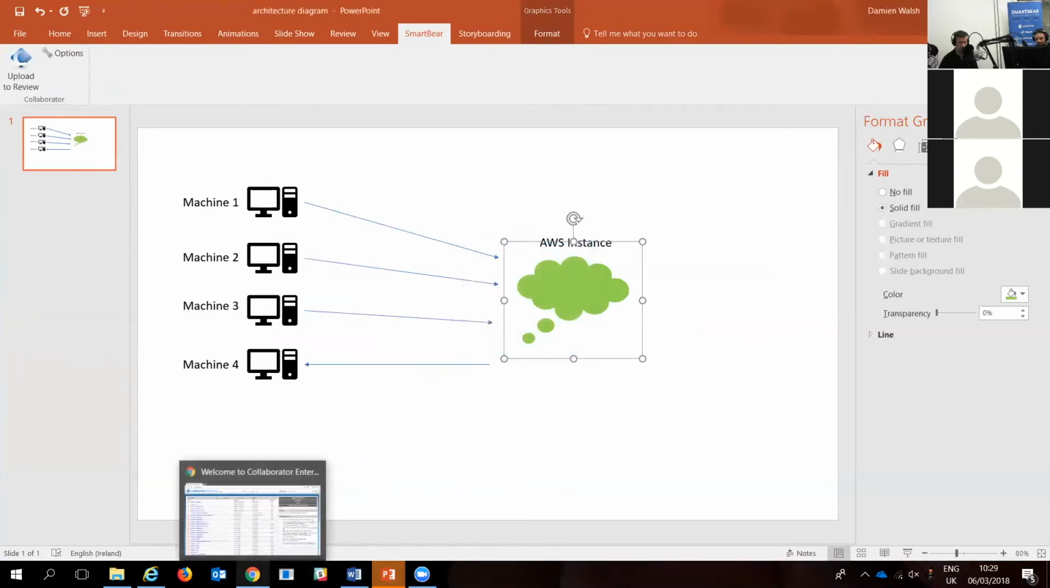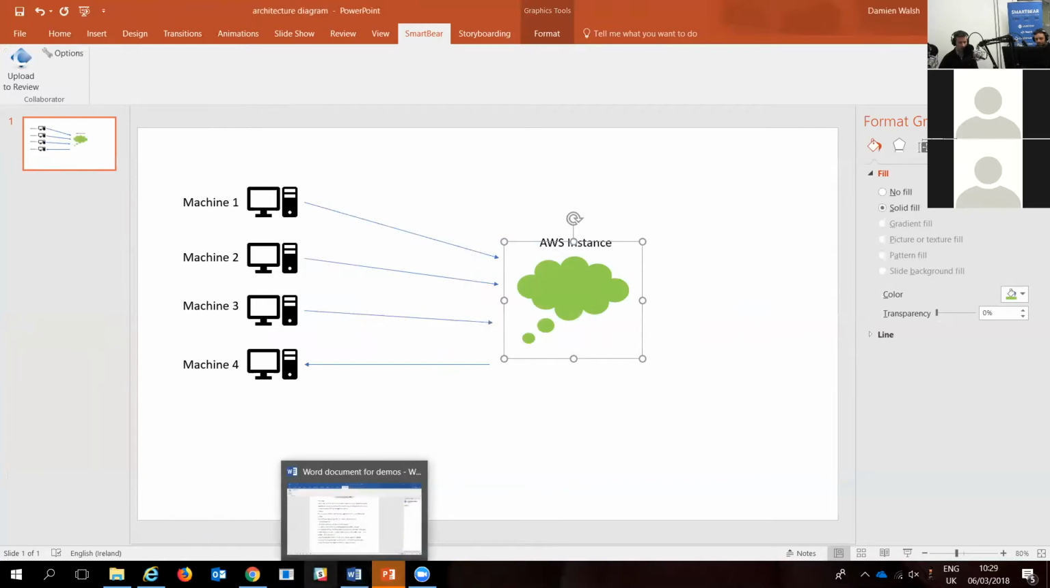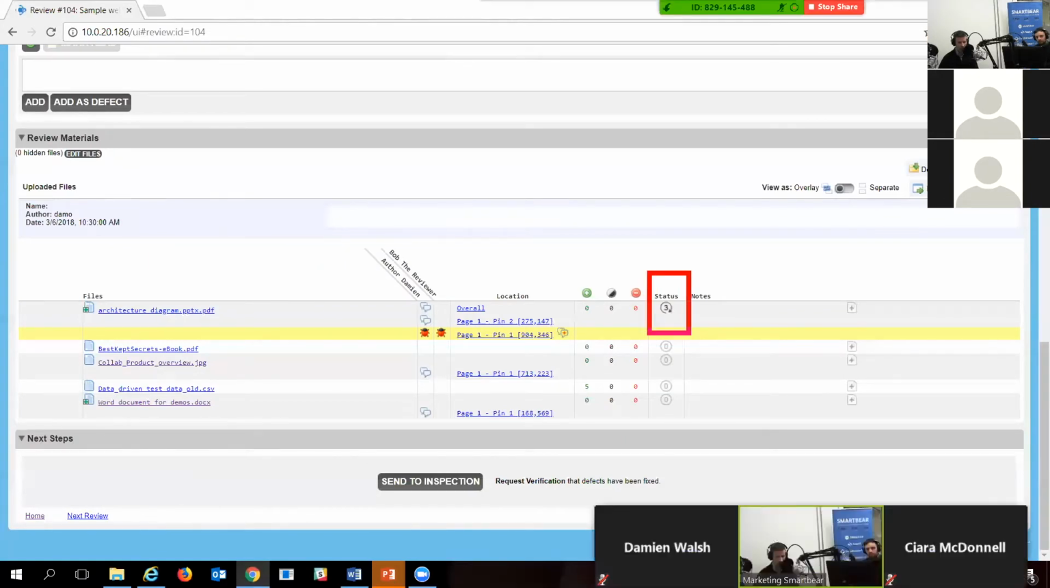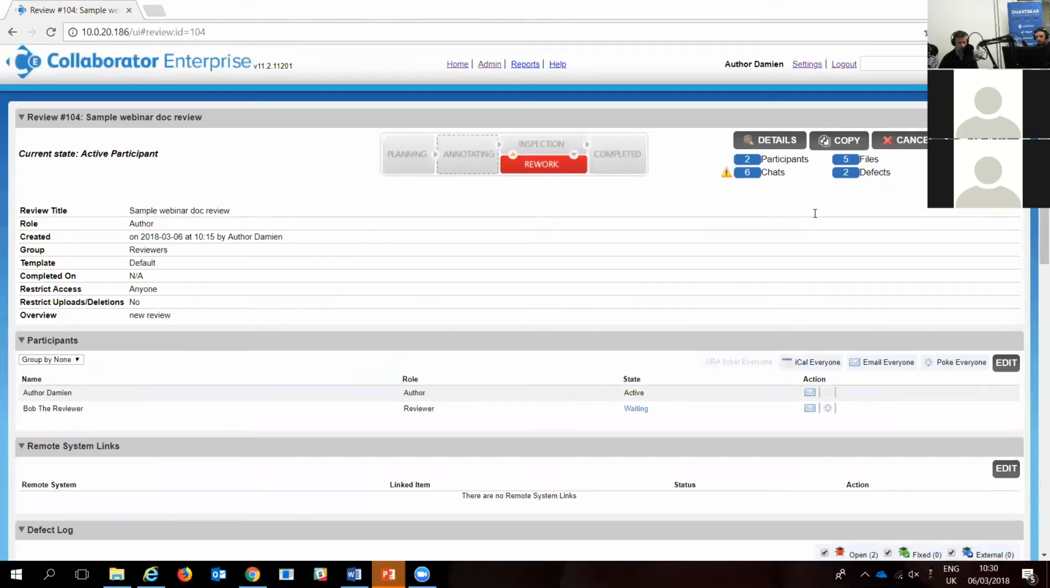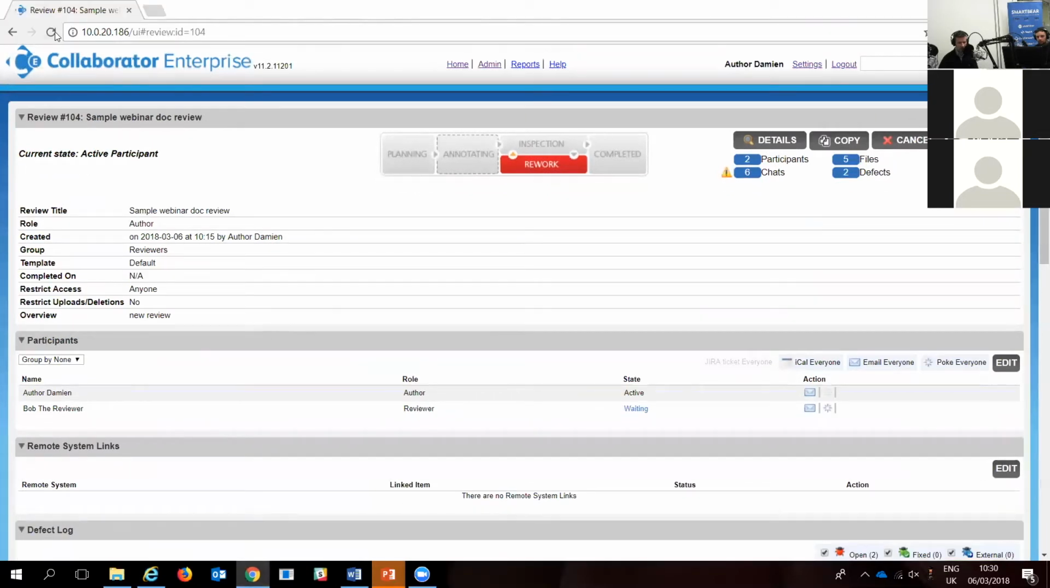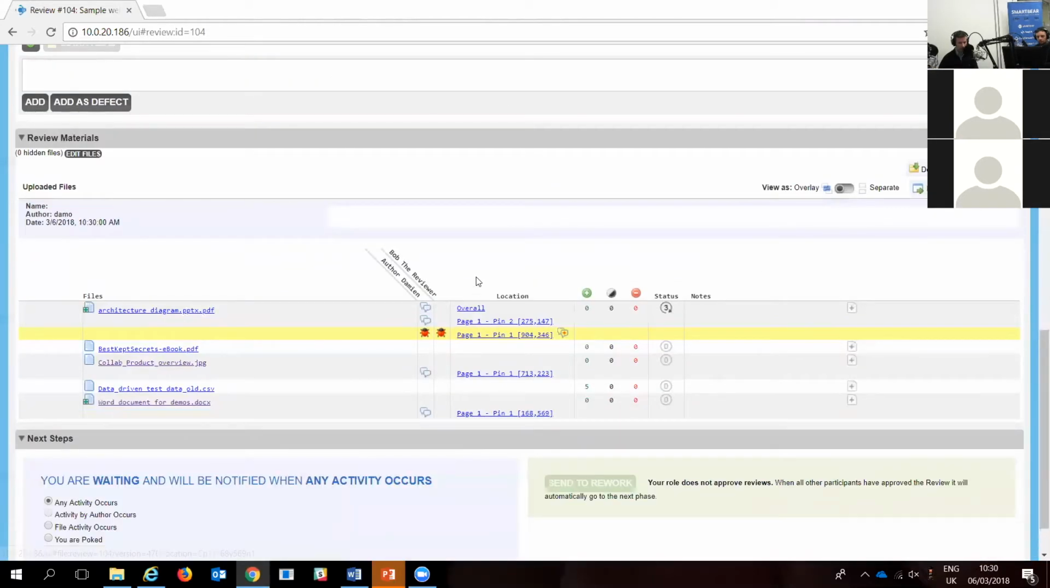Basically, as I said before, what's going to happen is that the review is going to work with them finding any issues with that. So as I said, once I go into review 104 again, we can see here, for example, the diagram, and again, you can see here with the status, every time you do rework, that status will be updated, right? And I'm going to go back in here as a reviewer, and I'm going to send this back to inspection now for the reviewer to review, okay?